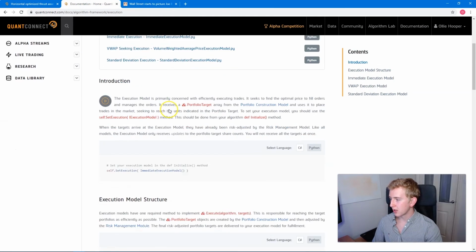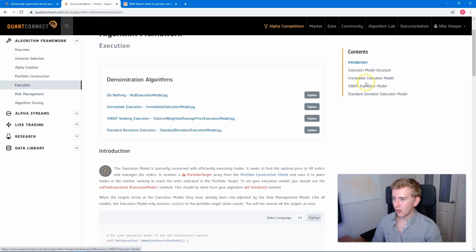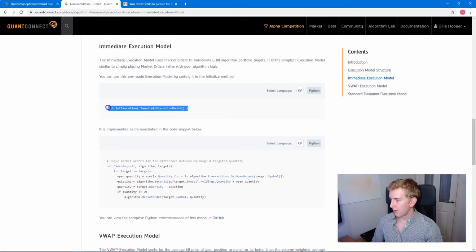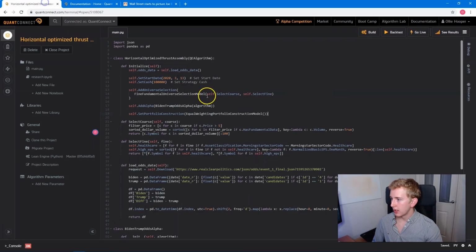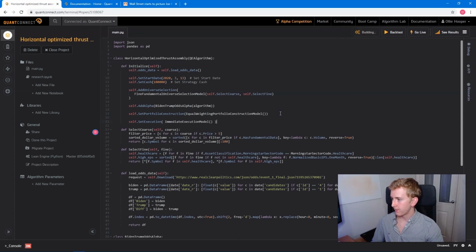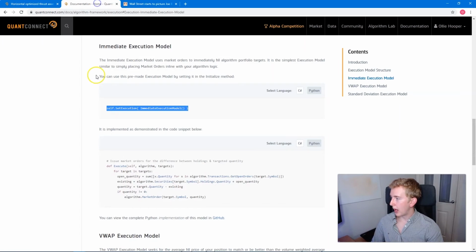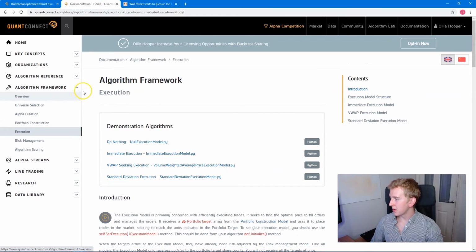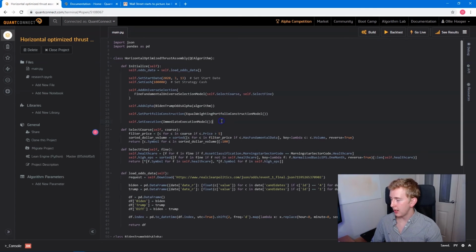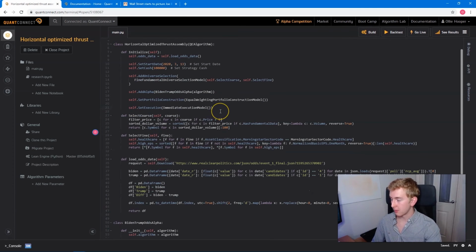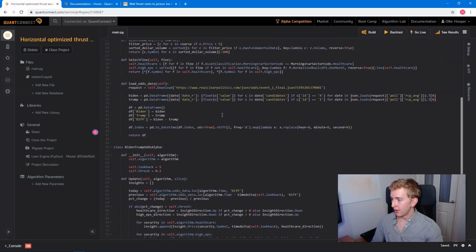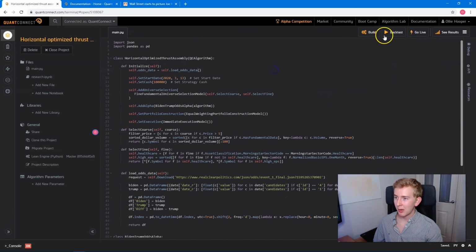which is execution. So we just want an immediate execution model. Let's grab the code for that. And there we go. Cool. And we don't need any risk management, so that should be the algorithm ready to go. So let's click backtest and see how it performs.